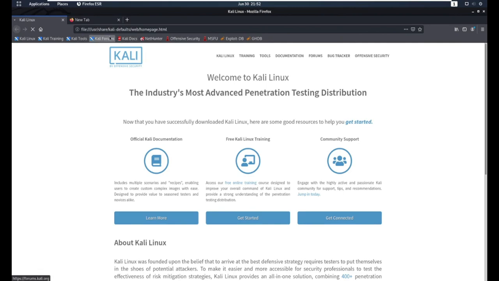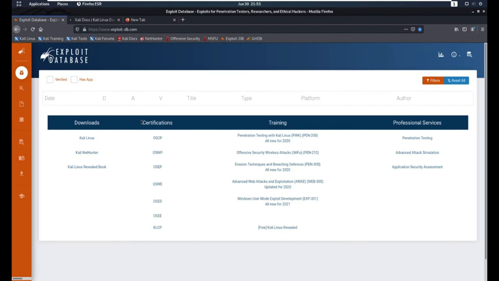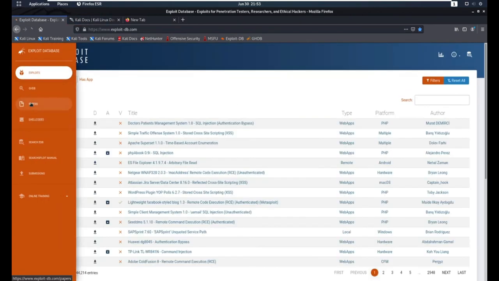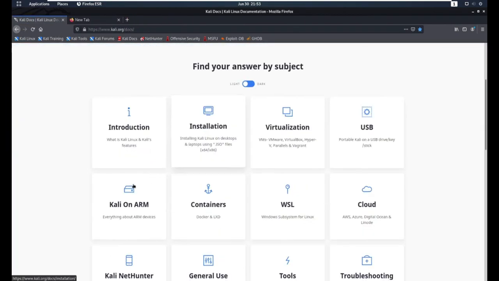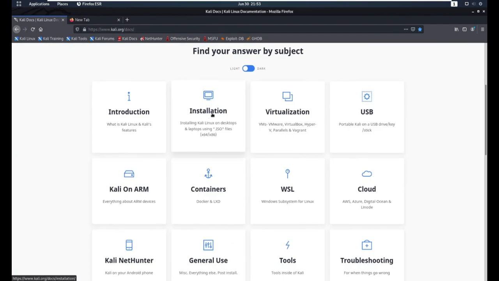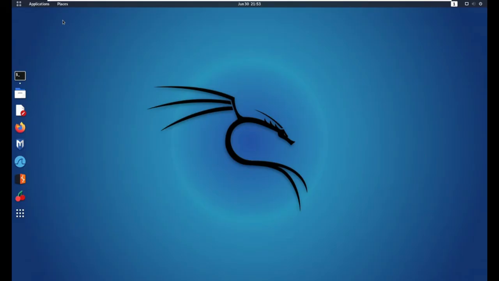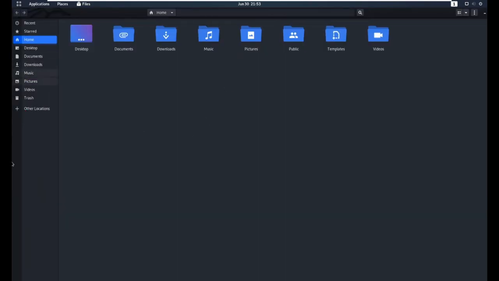It also has some bookmarks here. See here, Kali Docs. This is the Exploit Database; you can work with this. And here are the Kali Docs, where you can learn about installation and everything whatever you need. And this is the files. It has a very good theme.